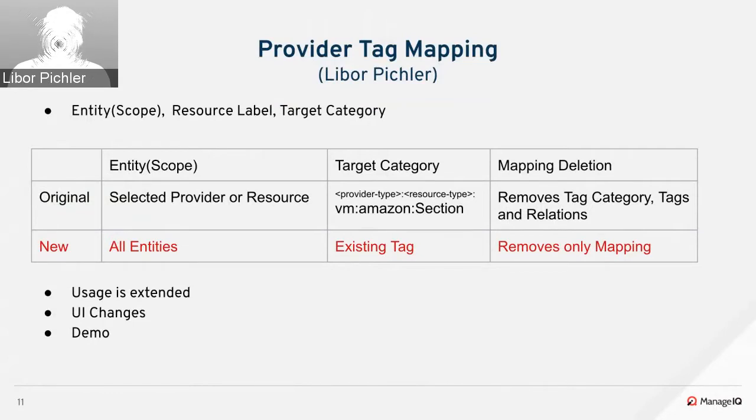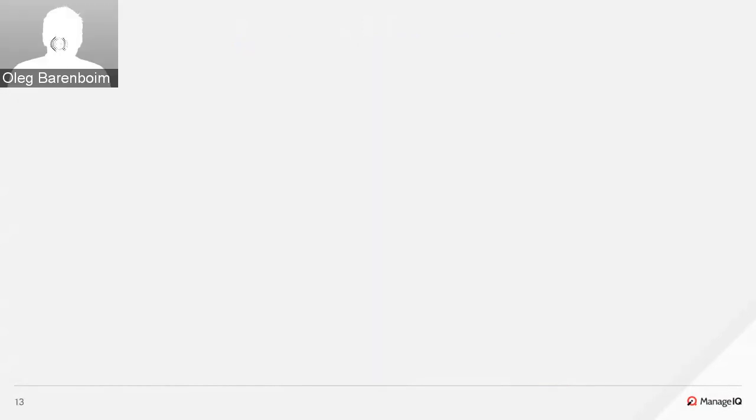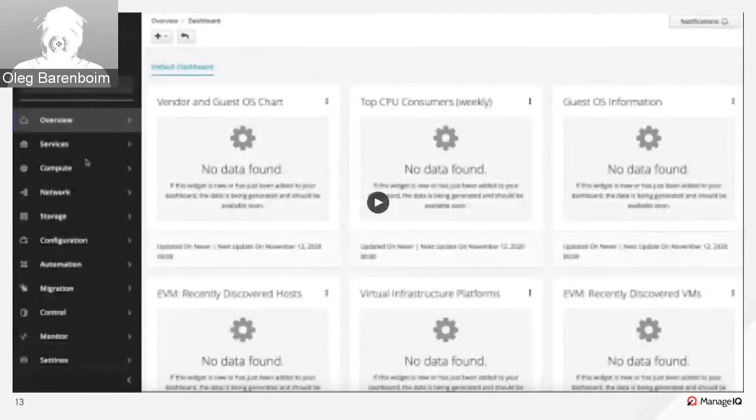Next slide, please. We added a new option, all entities, and new select box to select existing tag category on the right side. And we can take a look at the demo on the next slide. Here? No, next slide. Sorry. Yeah. There we go. Okay.